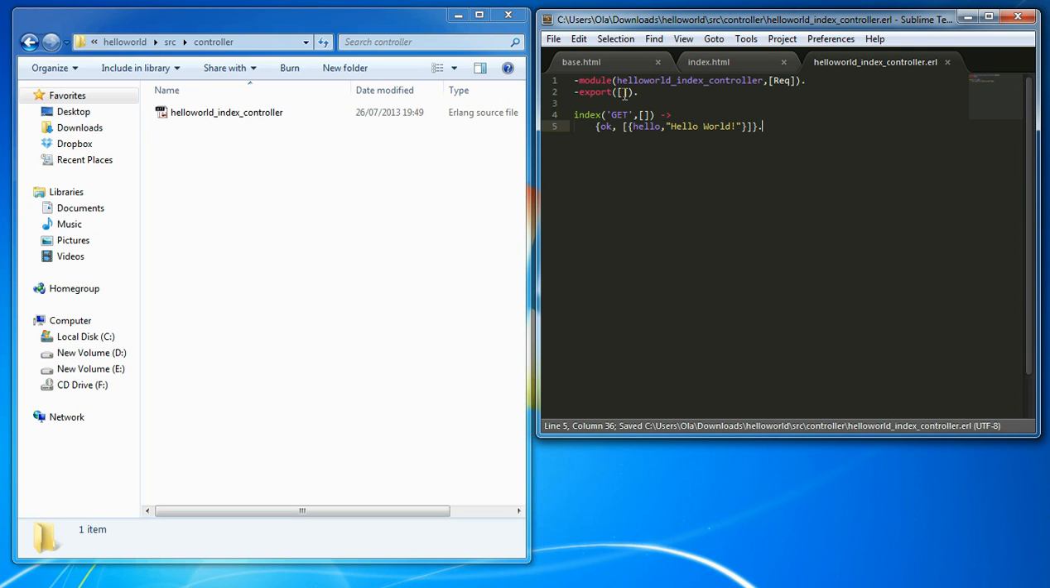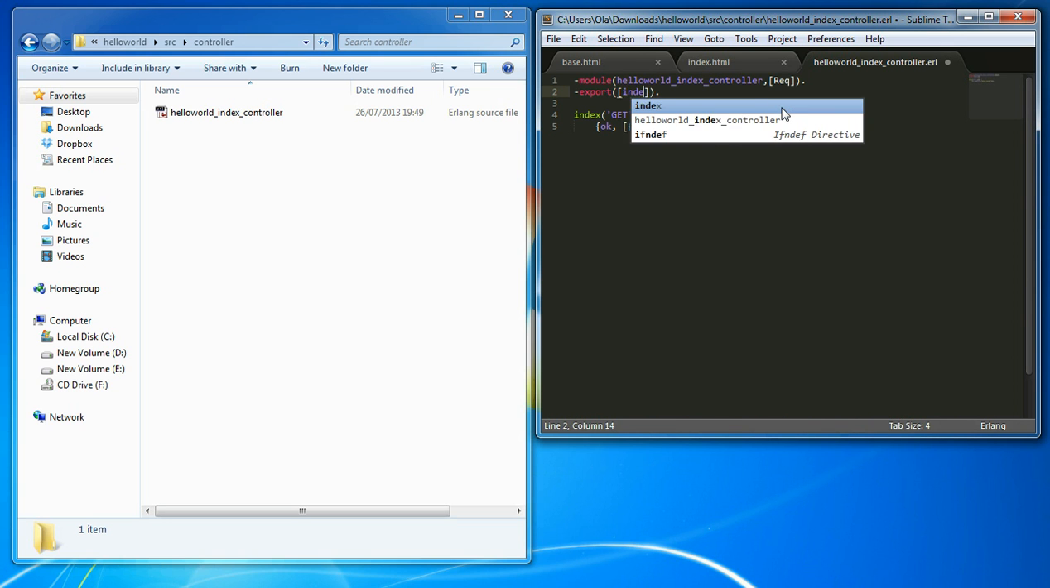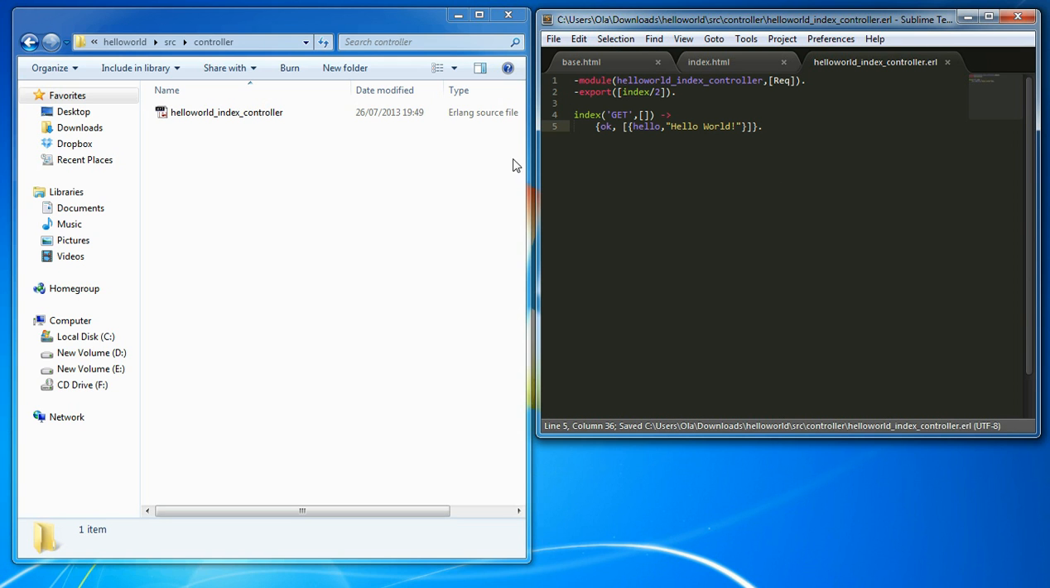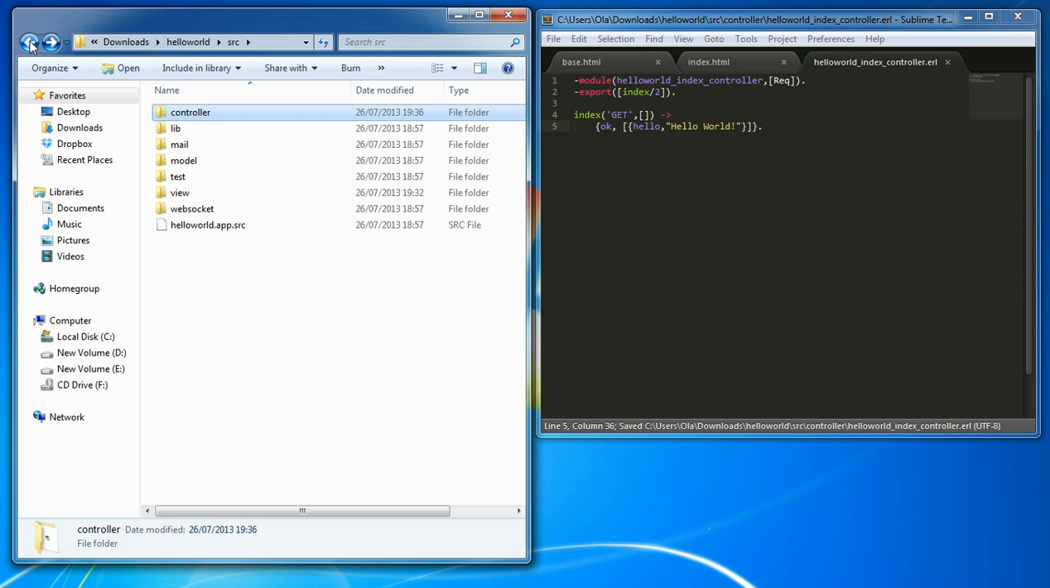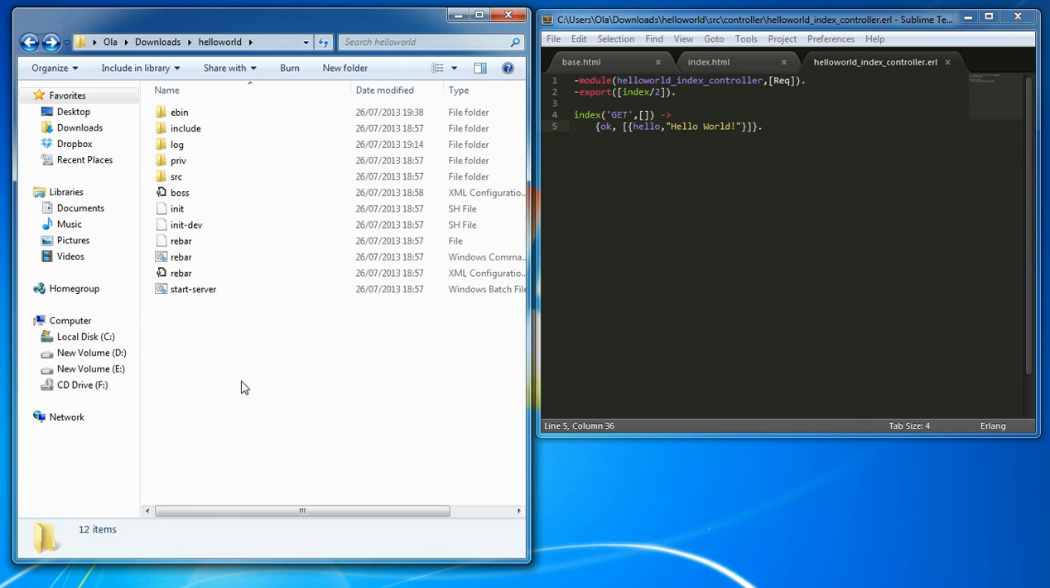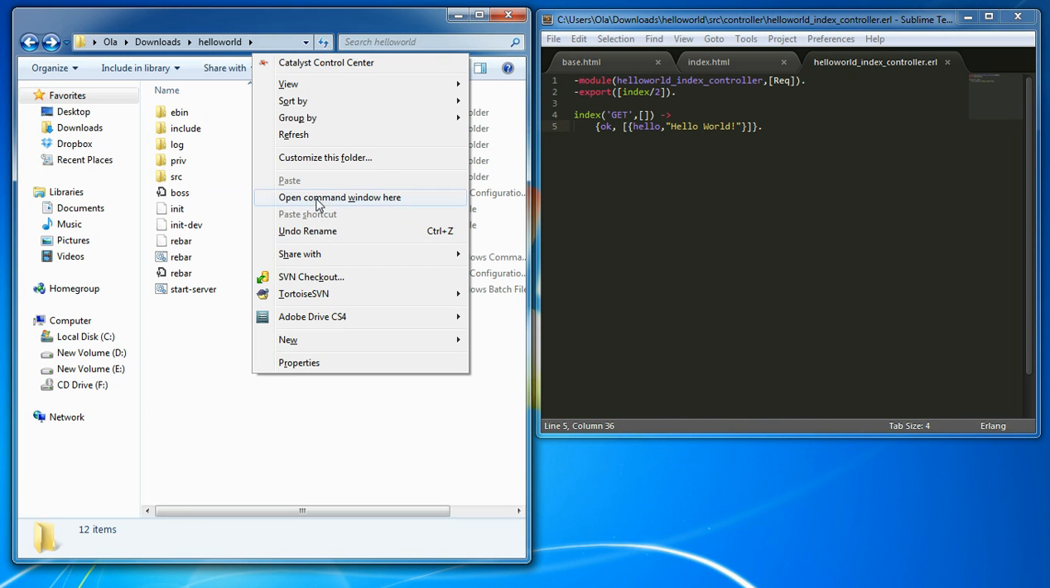Oh, before we finish it, we have to export the function, which is going to be index, and it takes in two arguments. So save. In future tutorials I'll be using the IntelliJ IDE, just for this because it's nice and basic. Anyway, once it's saved, we go back to our folder, we click shift and right click and call open command window here.